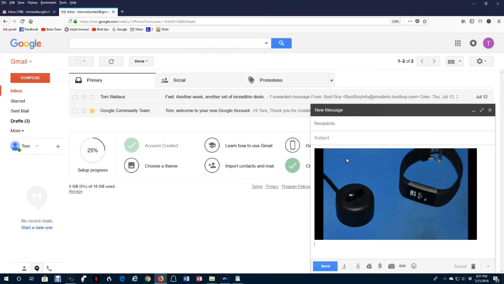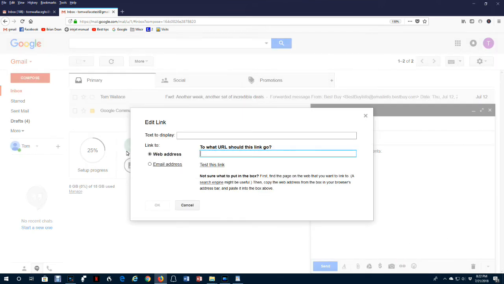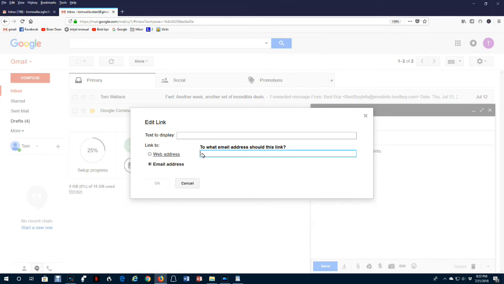The last thing you might want to do when composing an email is insert a link to either open a website or send an email. If you're going to insert a link to send an email, click this link picture down at the bottom. You need to change it from web address to email address. Type the email address, and I'll just type my own. As I type the email address, it fills in text to display matching the address.